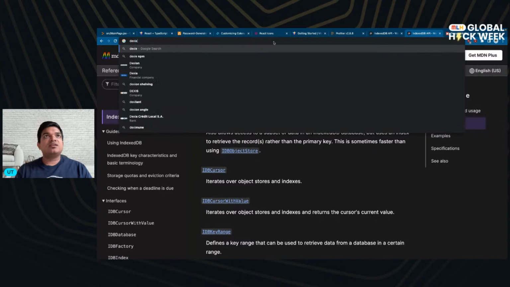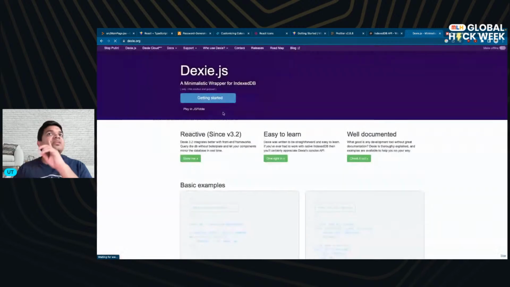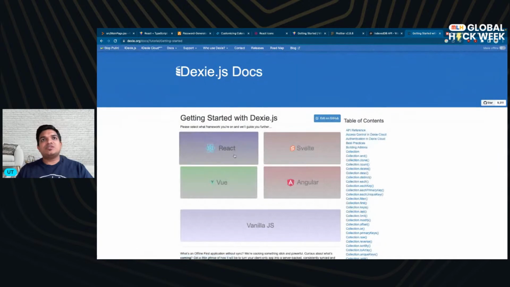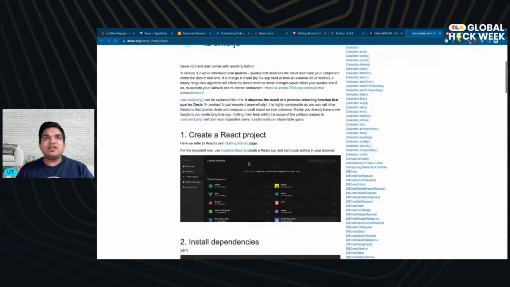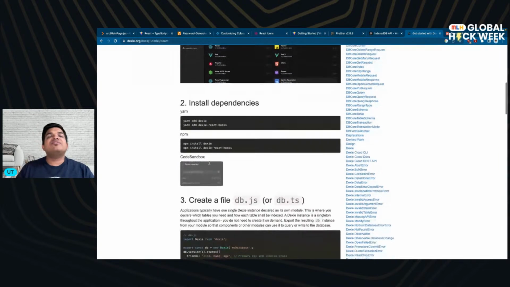what's this called? Dexie.js, a minimalistic IndexedDB wrapper. And this is what we are going to use. You don't really need to open their website, but for the purpose of further research, I have shared it in the chat, and it is really simple to use. You can do npm install dexie and npm install dexie-react-hooks. These are the two things that we have to do.